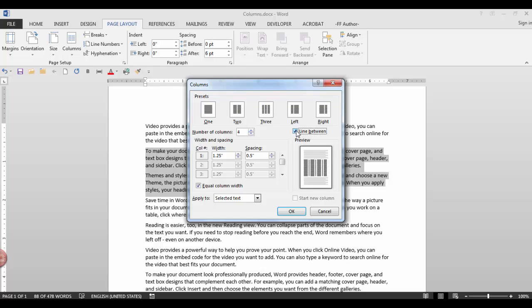If you wanted a line between the columns, check the box here. If you have more than 1 column, you can select the exact spacing that you would like between your columns. So if I selected 3, I could adjust the spacing here. So this is the spacing between the first and second columns.